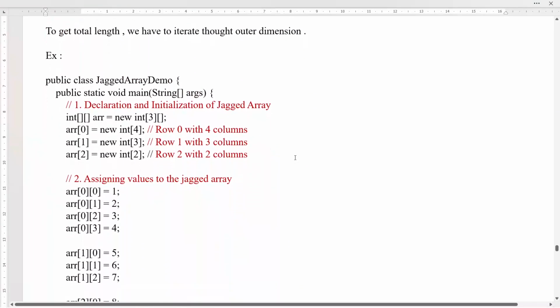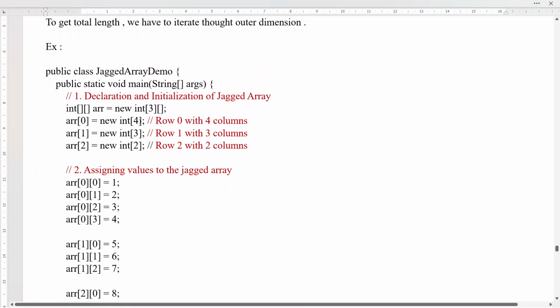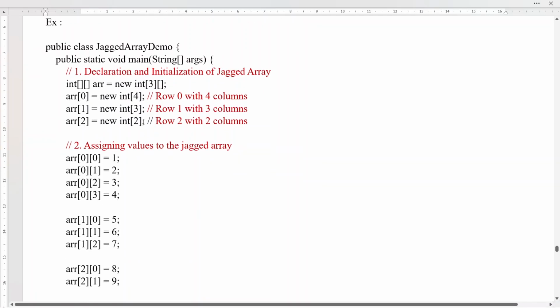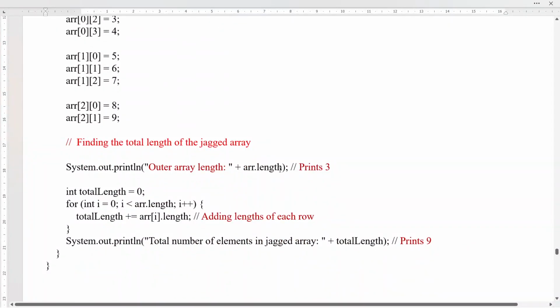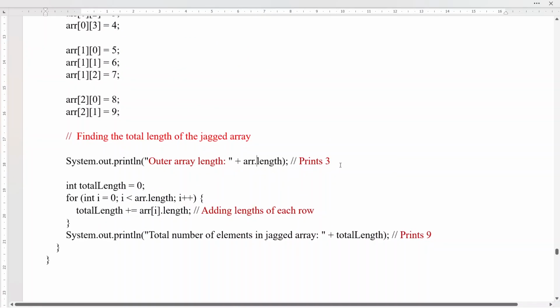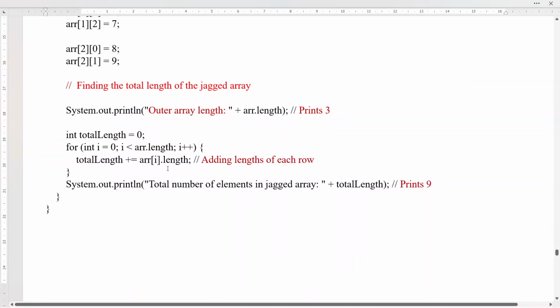Let's take an example. First, declaration and initialization of the jagged array. So here we take the same example with the first subarray of length 4, the second subarray of length 3 and the third subarray of length 2. Assigning is through the indices, and using the length property we can only find the outer length, that is 3, and to find the total length we have to iterate through the subarrays.